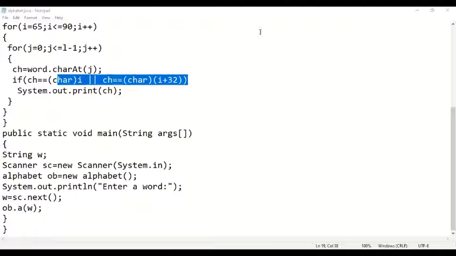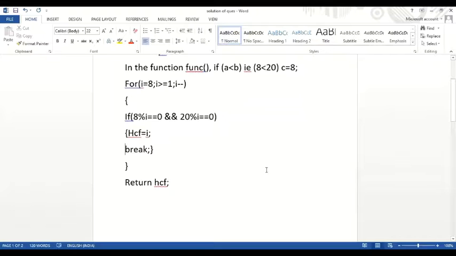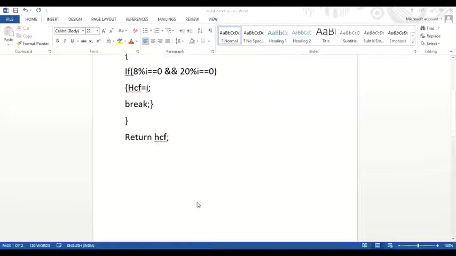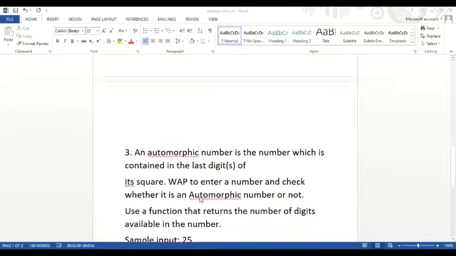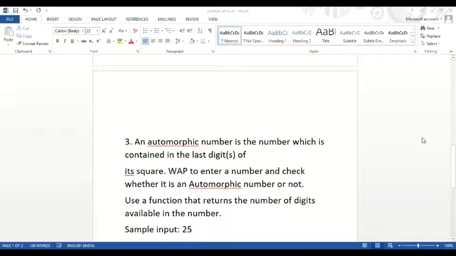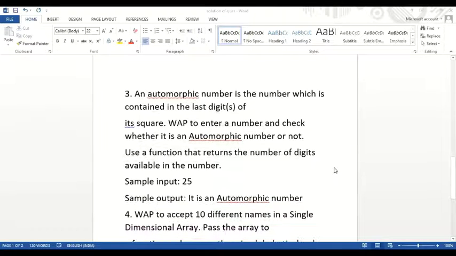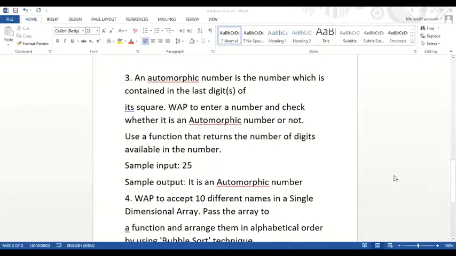Let us move to the next. So I have written here 2 programs which I want you to practice. You may copy them quickly. I'll just explain them to you.